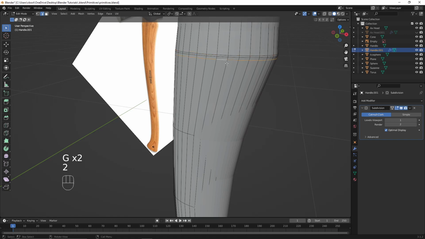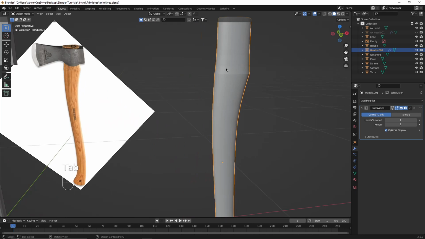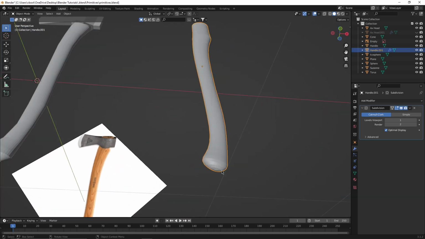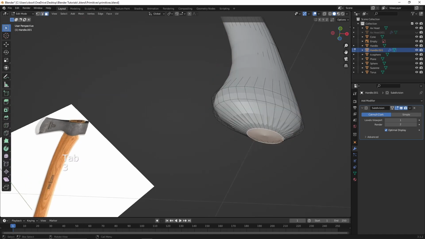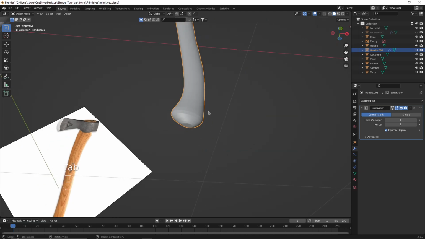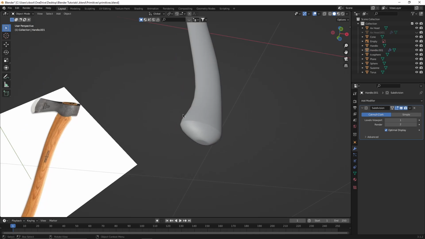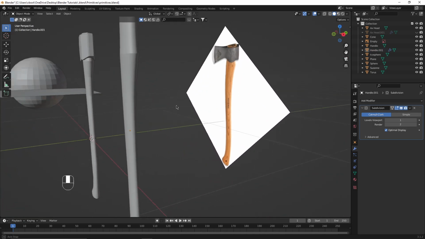Double tap G to slide edge loops, and now you have that sharp line across. The rest of it looks pretty good. At the bottom here, you have a bit of stretching, so I'm going to do the same thing as I did with the top. You want to select the face and then press I for inset, and that looks pretty good. Now you can shade smooth, and it'll look pretty good all across the entire mesh, right?